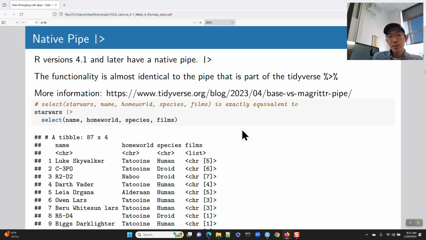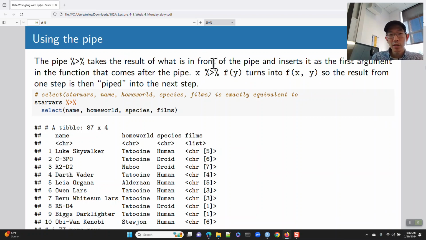Versions of R 4.1 and later also started including the native pipe. The pipe first appeared in packages, and everybody agreed this was a very, very good development for R. So the R core team decided to include a pipe in base R as well. You'll also see the native pipe, which looks like this: vertical line greater than sign, versus the tidyverse pipe, which is from the package magrittr, percent greater than percent.